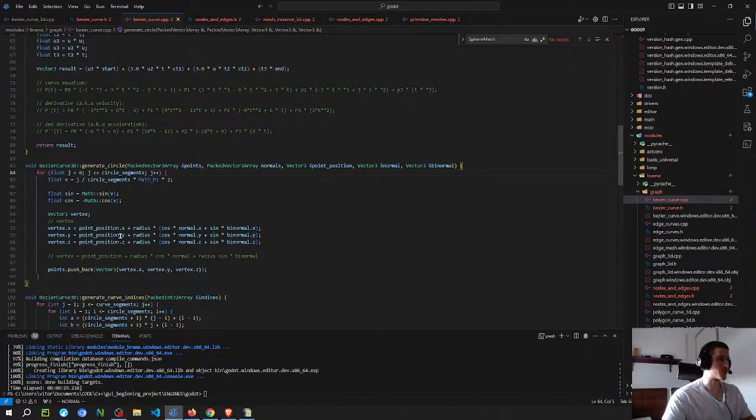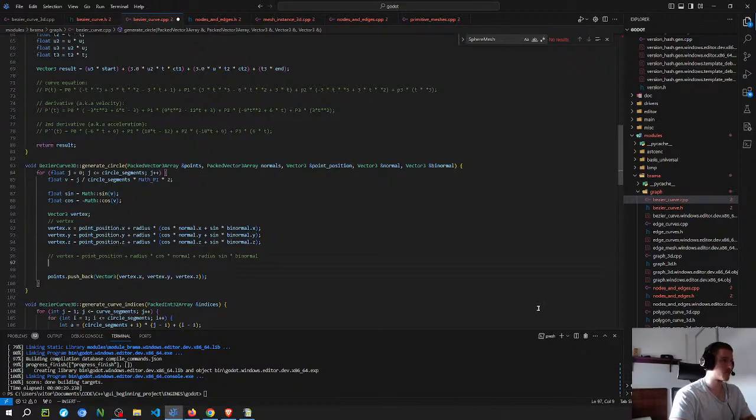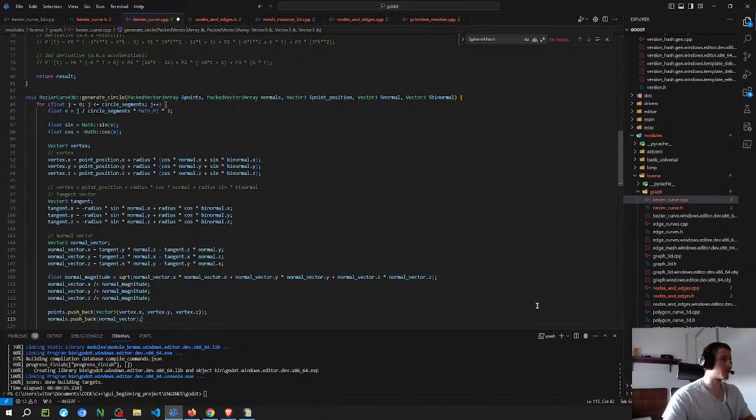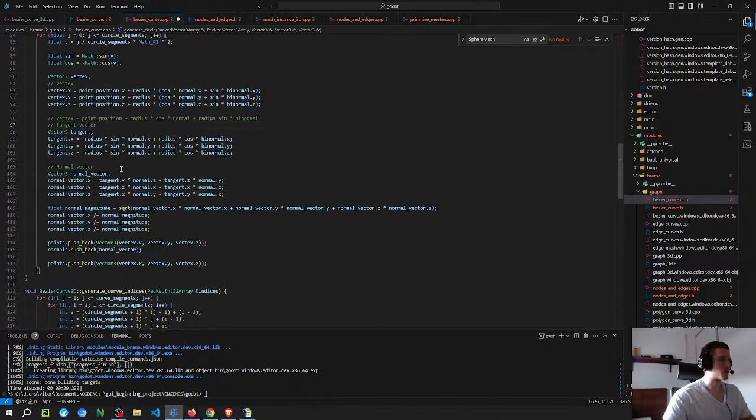I think normals are necessary for the texture, if you wanna put texture on the tube, or for lighting actually. Lighting probably uses normals.